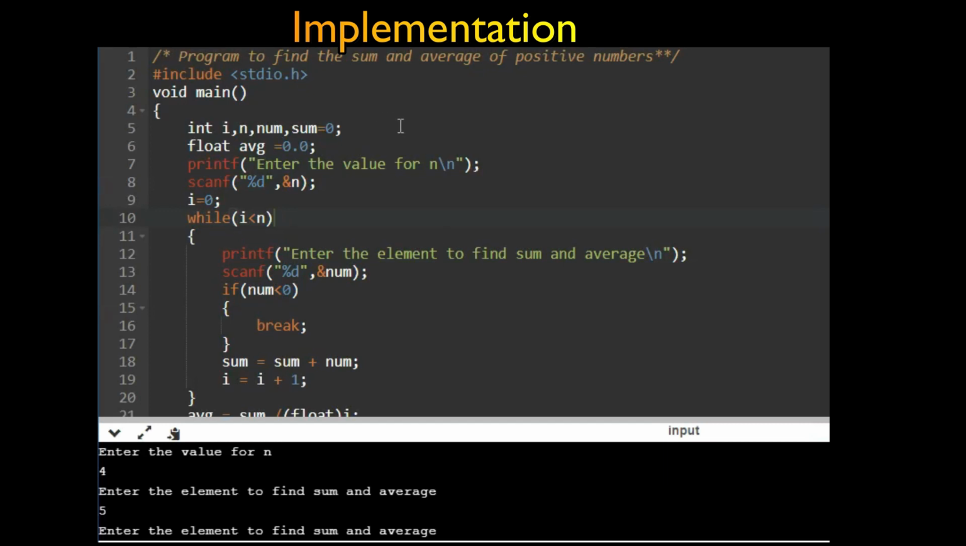Okay, here is an example program. The program is to find the sum and average of the positive numbers. Here I have defined the variables int i, n, num, sum. So i is for indexing, n is for the number of elements, num gets the input value, and sum finds the total. Then avg is for finding the average. Here I am getting the value for n, that is, how many elements I need to read.